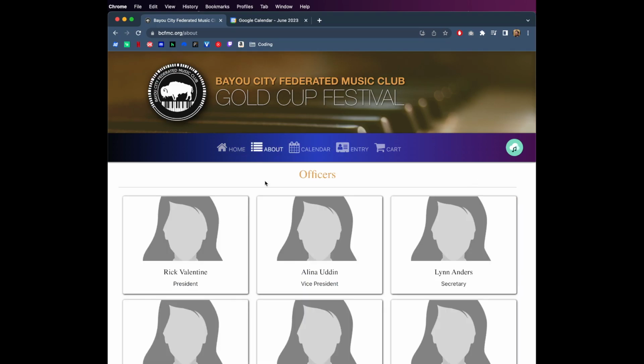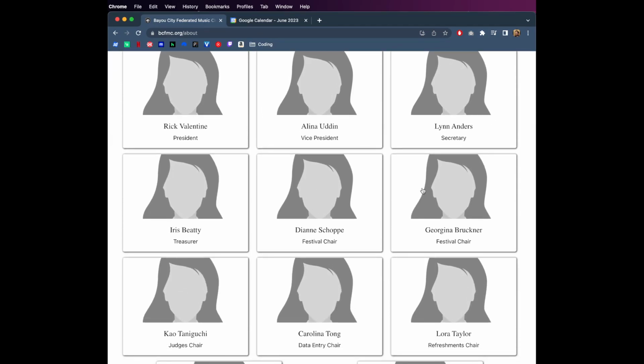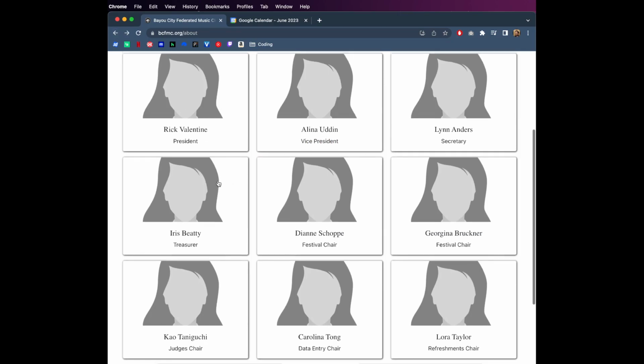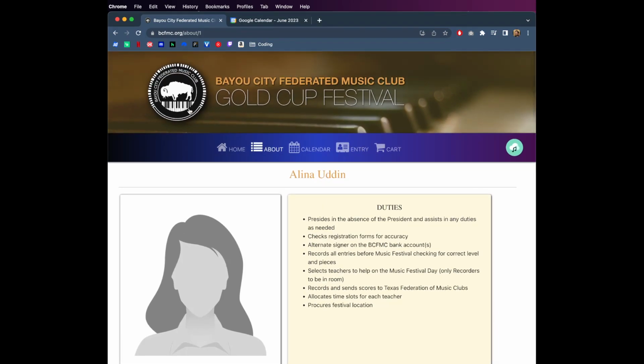So on the About page, this is a list of officers, and if I click on a picture, it has some duties associated with their role. Some officers have more than one role, so their page is a little more in depth. And this information is hosted in a database locally at the moment, but when I connect it to a backend, I hope to have that ability to add and subtract as I go.